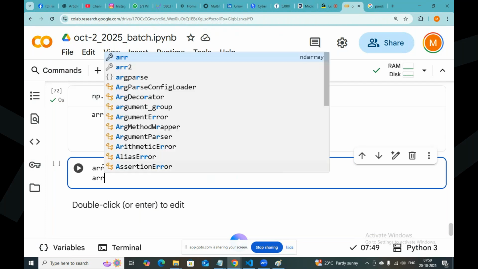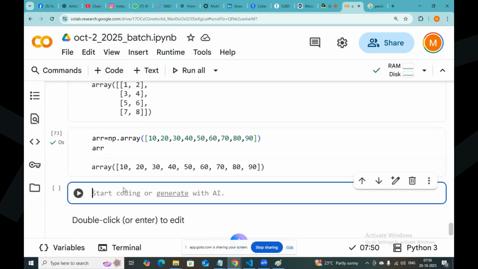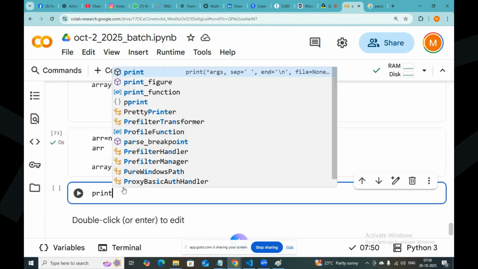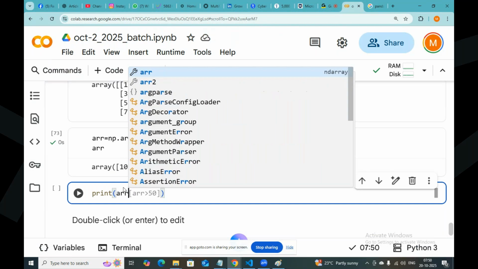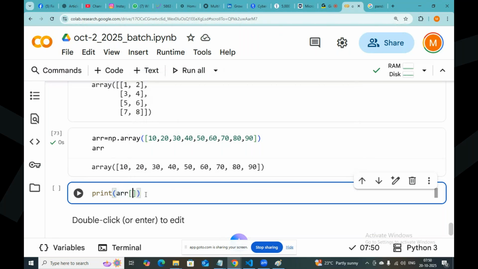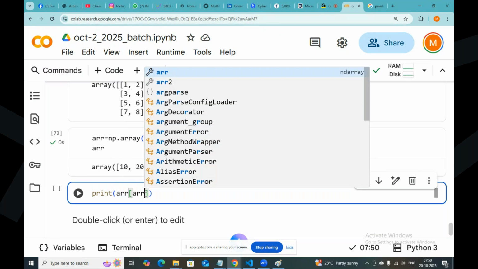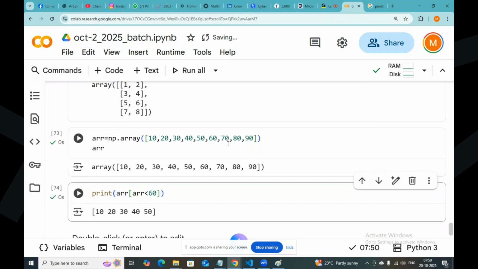I want to paste this array. But now my requirement is I just want to check it out. Print of array, array greater than... Okay, array of array less than 60. What is the output of this? 10, 20, 30, 40, 50. Oh my God, you people are super.